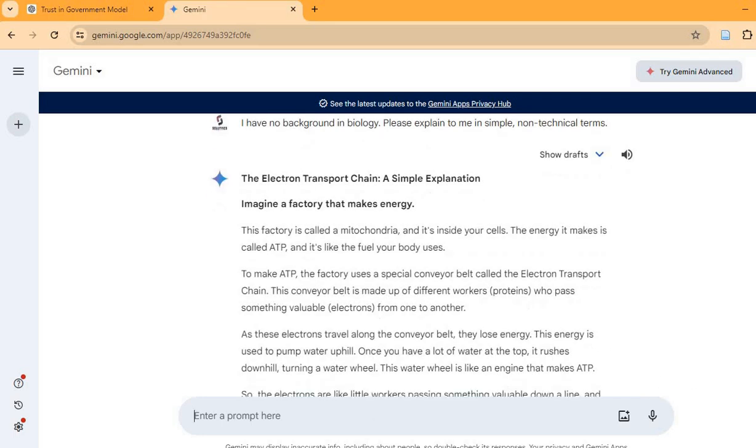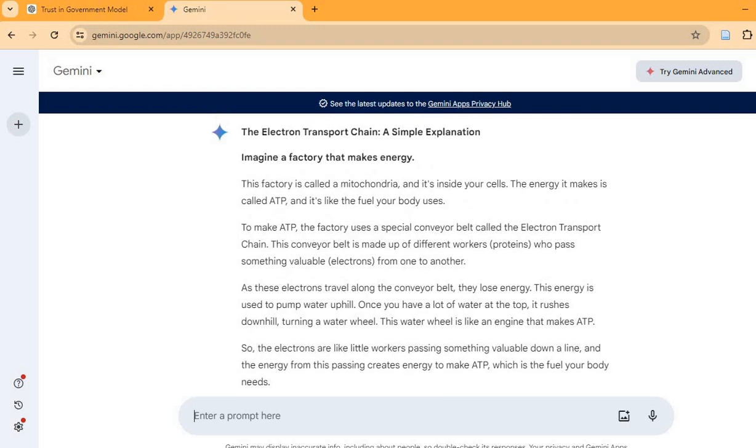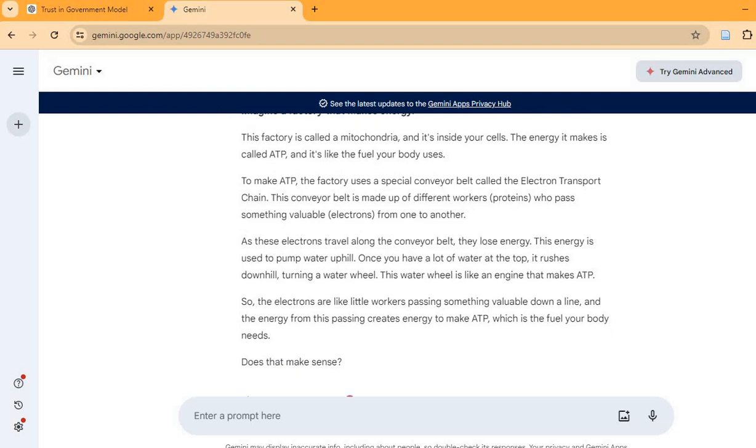So again, this has come up with the same factory analogy as ChatGPT. Imagine a factory that makes energy. This factory is called mitochondria and it is inside your cells. The energy it makes is called ATP and it is like the fuel your body uses. To make ATP, the factory uses a special conveyor belt called electron transport chain. Okay, this is a really good explanation. Although again, as compared to ChatGPT, this explanation is rather brief, but this is good. So I personally think that in case of this diagram, Gemini is providing a better, more interesting and easier to understand explanation.